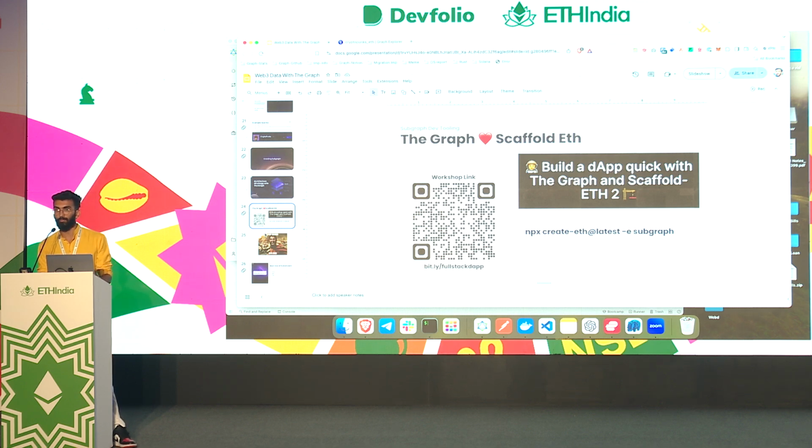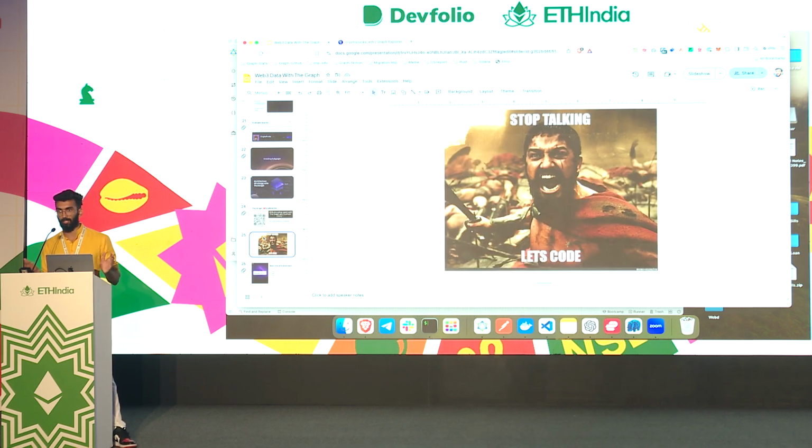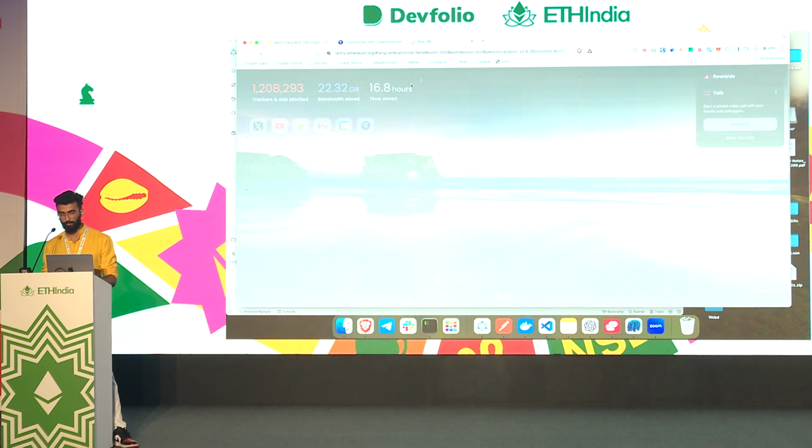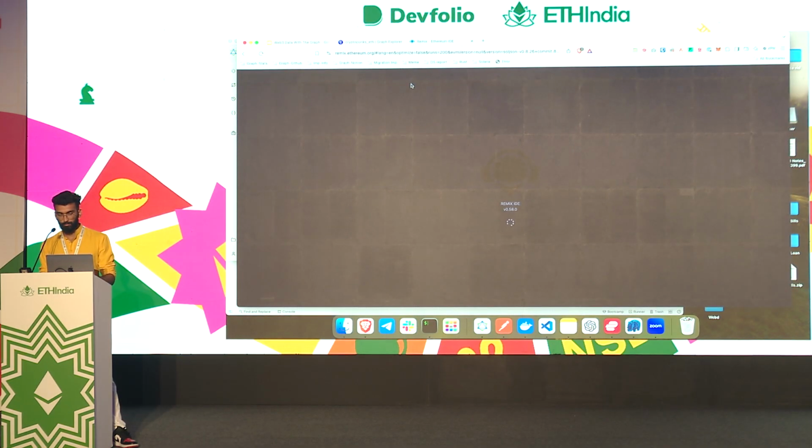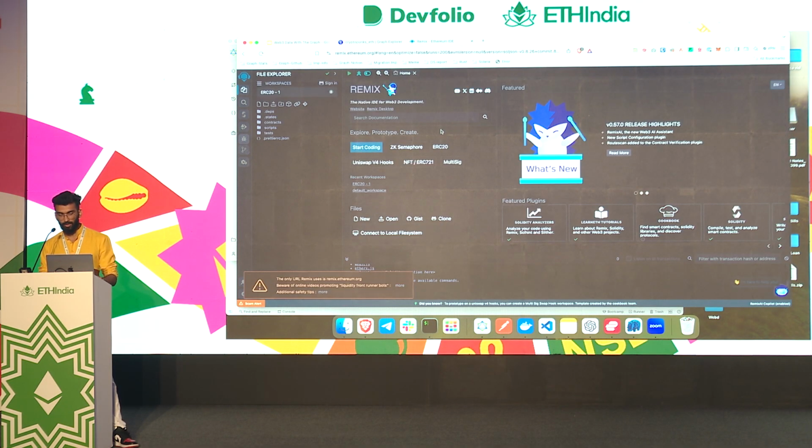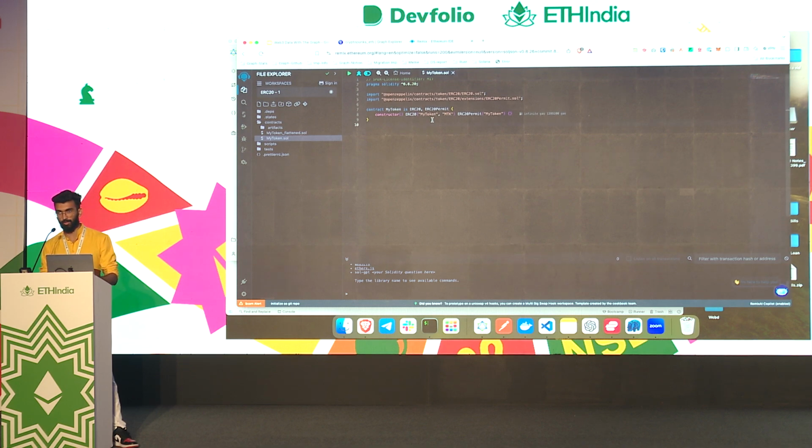So what I'll do is, first of all, for the demo, I will deploy a smart contract, right? Then we will create a subgraph of that and then query that particular subgraph. If that's cool, let's get started. So I go on Remix to create an ERC20 vanilla subgraph. Let's see. This is the smart contract that I have.